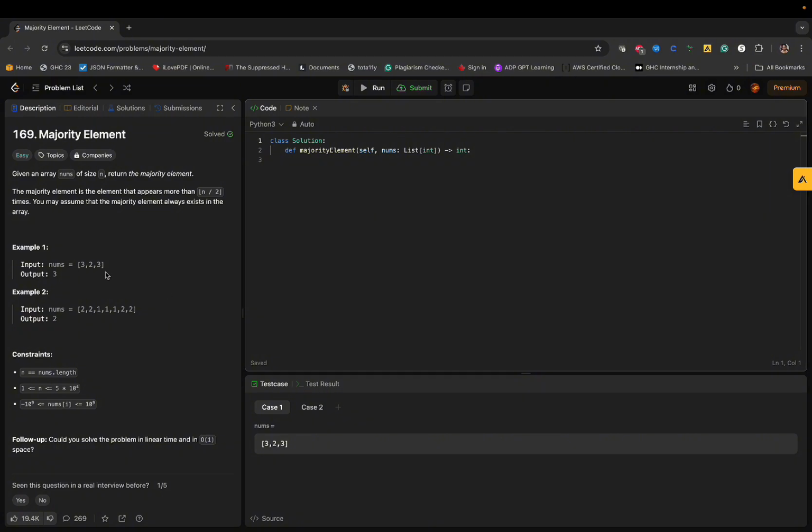For example, in this array of 3, 2, 3, 3 appears 2 times, which is more than half the length of the array. Therefore, the majority element in this array is 3. Similarly, in this example, 2, 2, 1, 1, 1, 2, 2, 2 is appearing 4 times, which is more than half the length of the array, and therefore the majority element is 2.